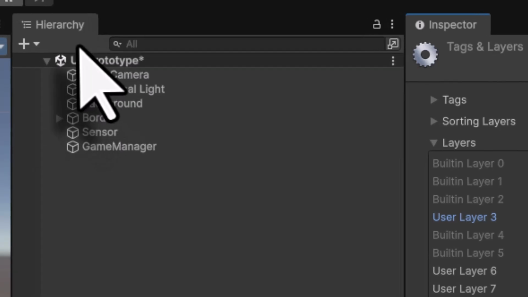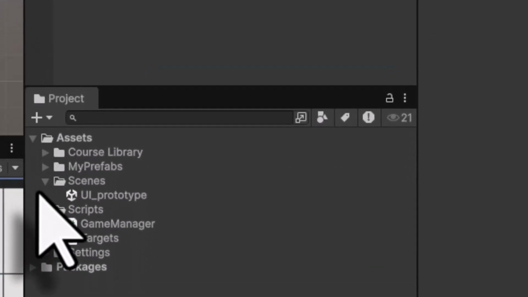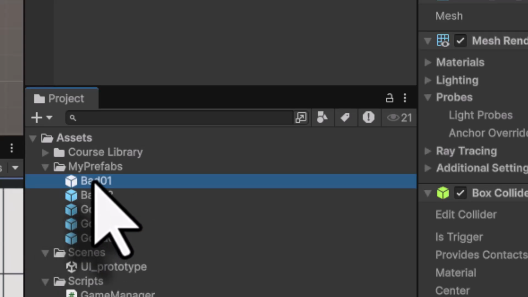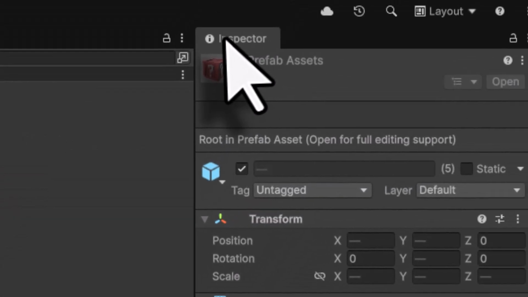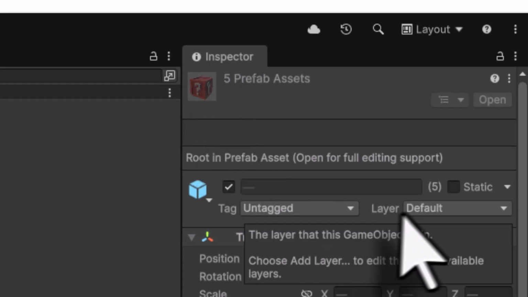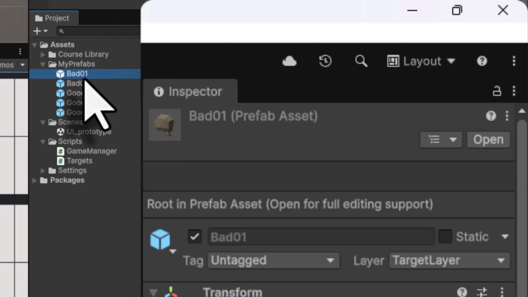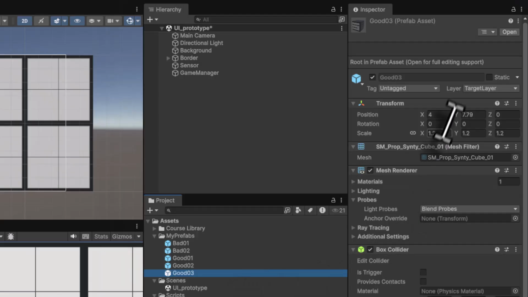I will come back to my hierarchy, select this UI prototype, come into my project panel, select my prefab, and I am going to select Bad 1. With Shift pressed I select till Good 3. Come into the inspector and in the layer I will click here and choose the target layer. Bad 1, Bad 2, Good 1, Good 2 and Good 3 are attached with the layer Target Layer.